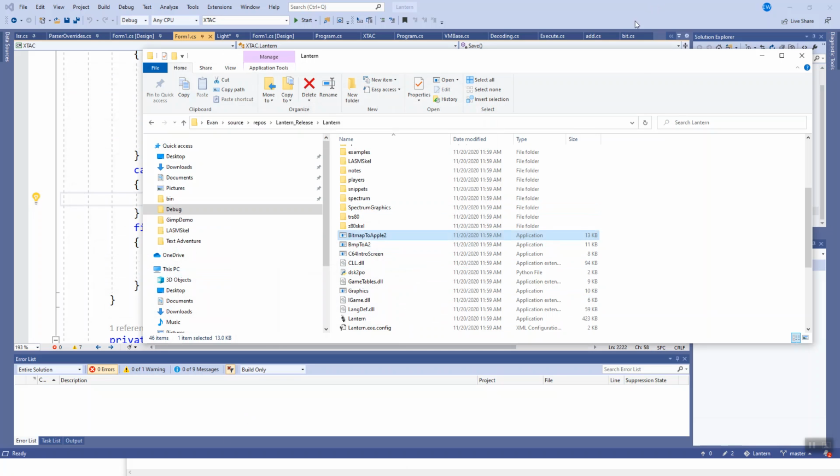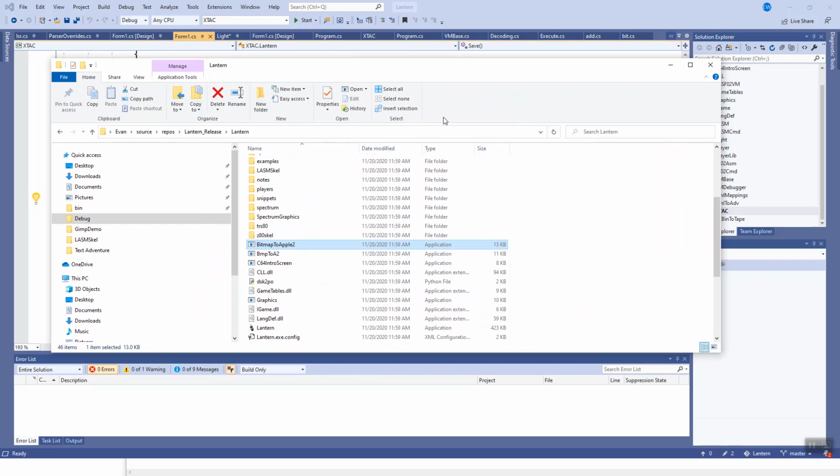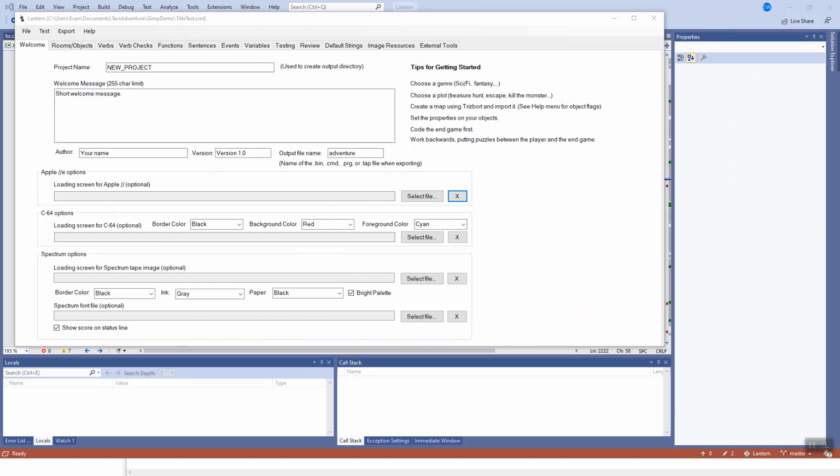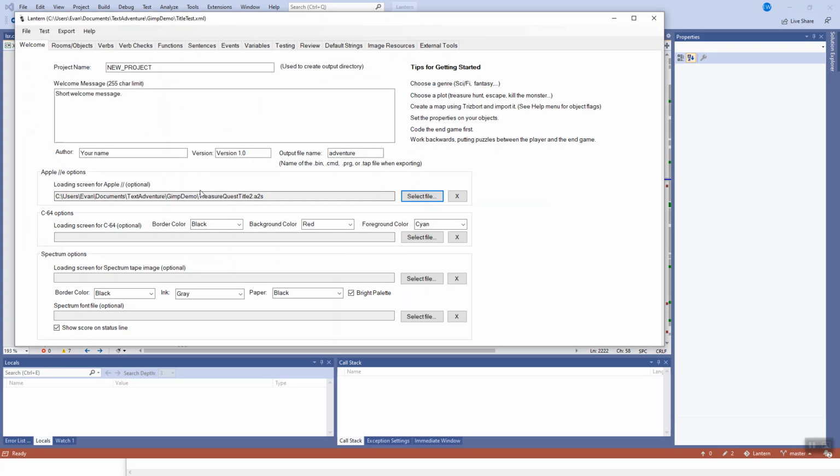Now in Lantern, I should be able to go select that file. So here I am in Lantern, and under Apple IIe options, I'm going to go select the title screen. So let me click on Select Title, and now I'm going to browse out to that A2S file that I just created, and click Open. And you can see there's our Treasure Quest Title 2 A2S file.